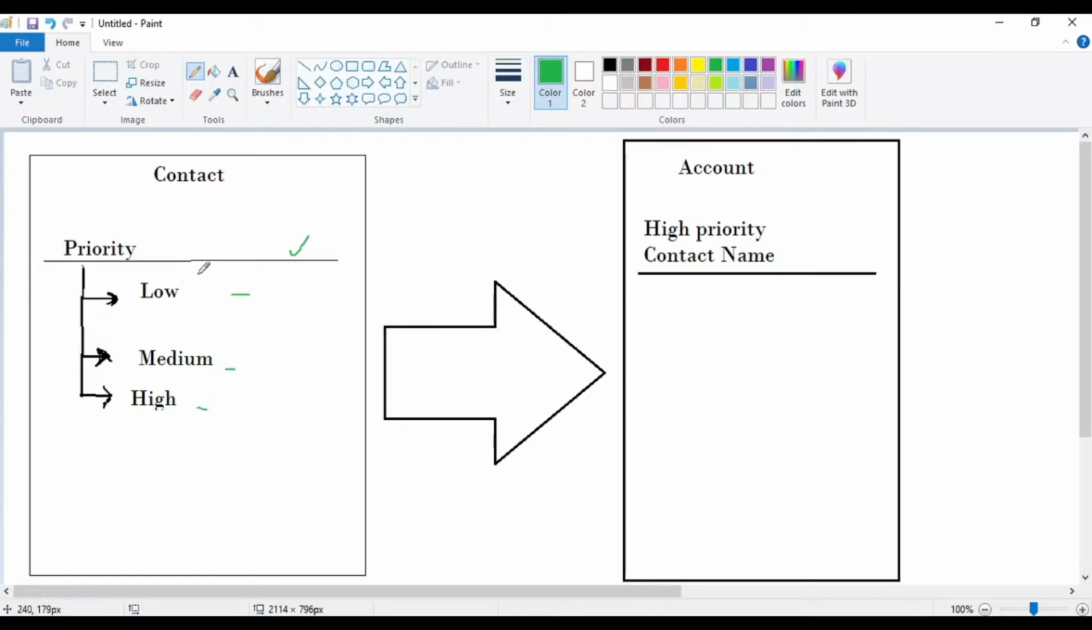Since one account shares many contacts, the contact having the highest priority should be on the account field, which we will name High Priority Contact Name. This would be a text field which stores the name of the contact having the utmost priority among all other contacts.